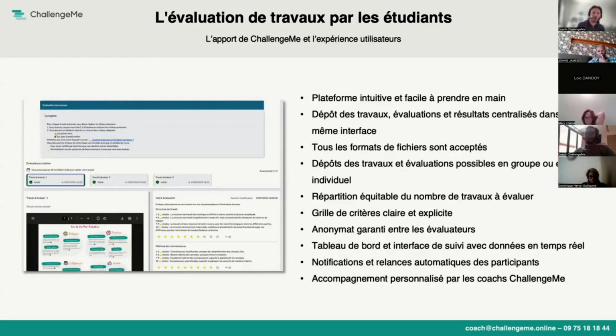Here, I've quickly put up a screenshot for those who really want to see the platform. As I mentioned before, we can look at this at the end of the webinar, where I will actually show you the interfaces directly. The advantage of Challenge Me is that it's a platform that is quite intuitive and easy to use, especially for participants and students. This is often a concern for teachers. Each time it's a new platform and they'll have to get used to it and so on. But with Challenge Me, you should know that it's really very easy to get the hang of.